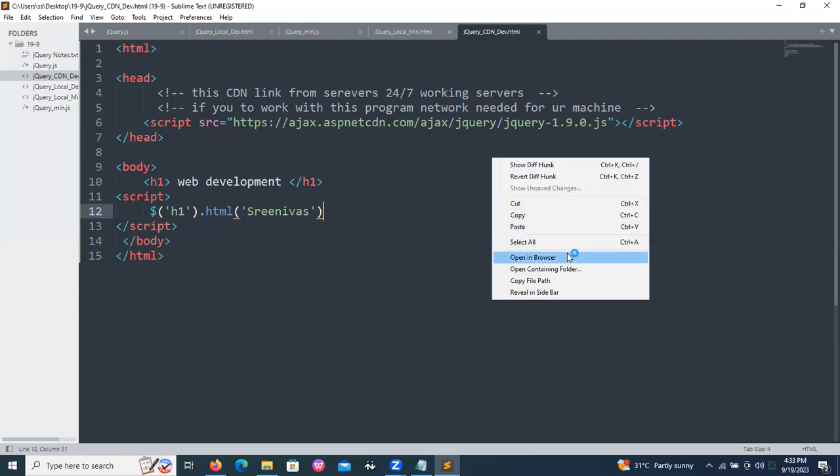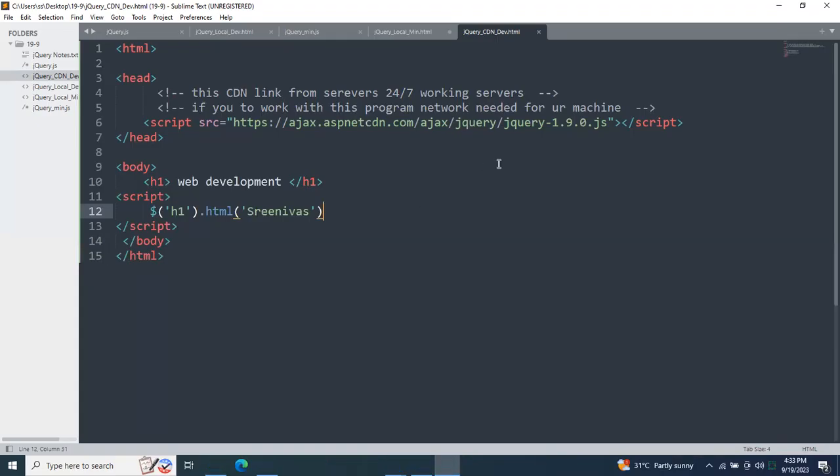Open the browser. Now you can see Srinivas. We got Srinivas. So jQuery is working or not here? Yes, sir. This is the CDN file, which is a normal file, not a minified file. Can you see this is not a minified file? This is a normal file.